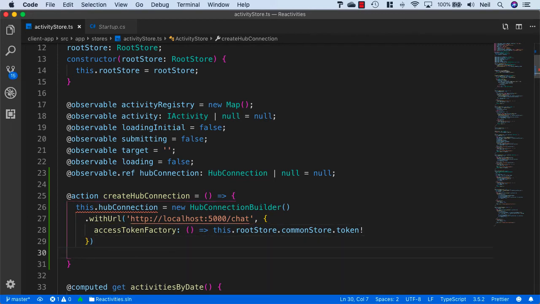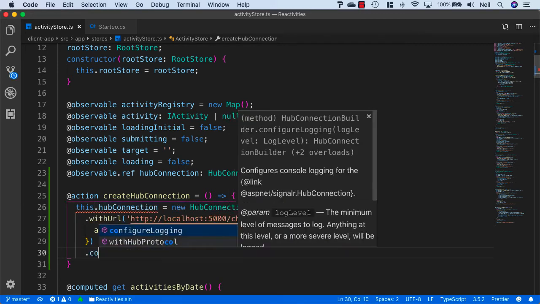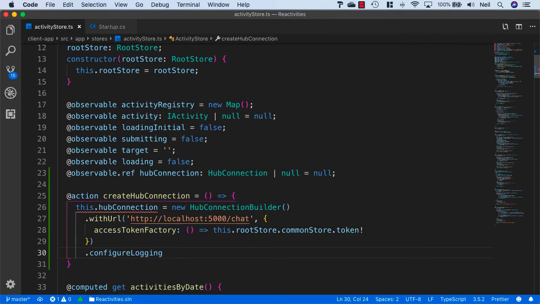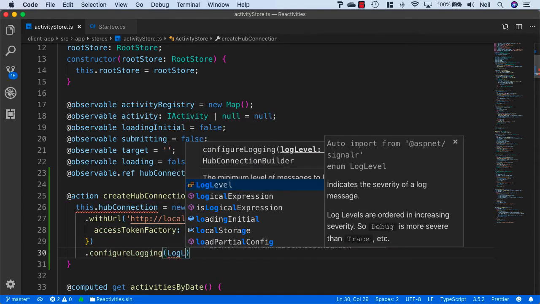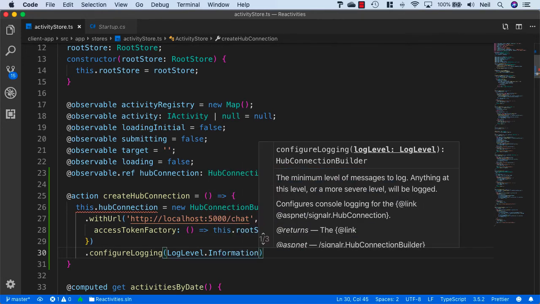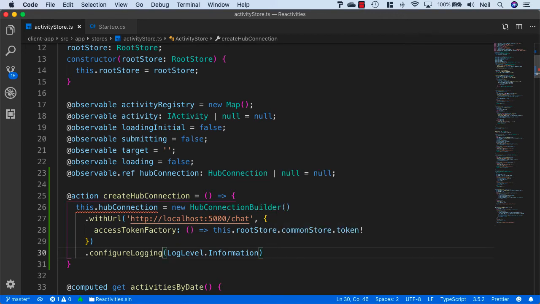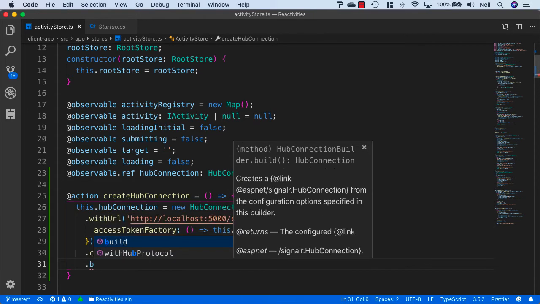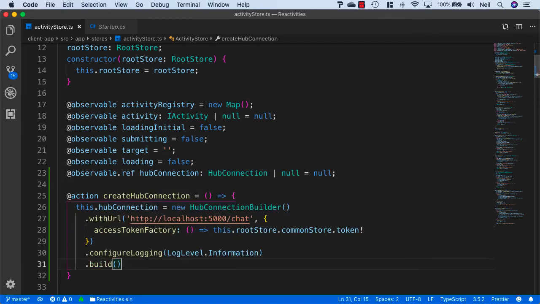And then what we can do is configure logging. And what we'll do is configure logging and set the log level. And we'll set it to information, so we get the maximum amount of information coming back from SignalR, just to make sure things are working okay. And then we'll use the .build to build our connection.